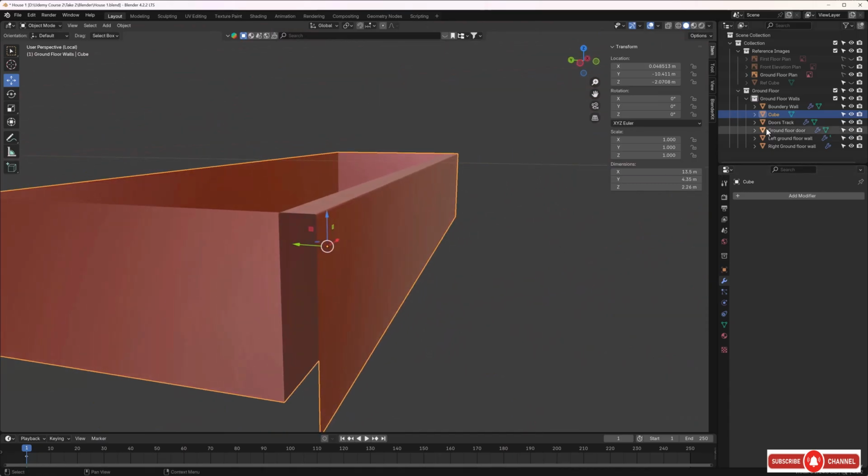So we could name it in the outliner, so I'll double click on it and call it the pool. There we go. Whoops, caps are on. Turn those off and cool. There we go.